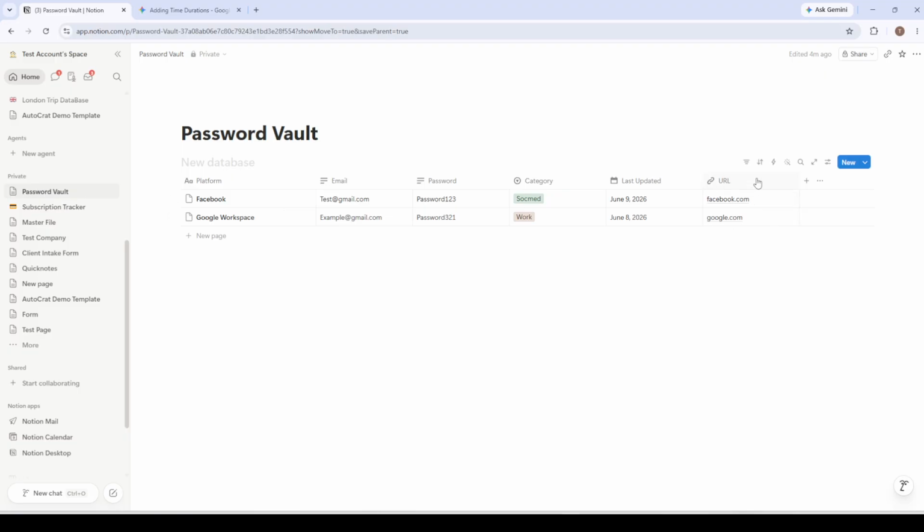For the fifth column, let's add a way to track how recently you've updated your passwords. Click the header of Property 5, choose Date as the property type, and rename it to Last Updated. This is a really important security practice. Regularly updating your passwords, especially for important accounts, is crucial, and this date property will help you keep track. It's a simple but effective reminder to revisit your security.